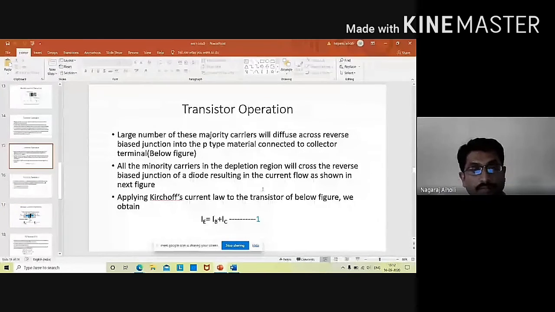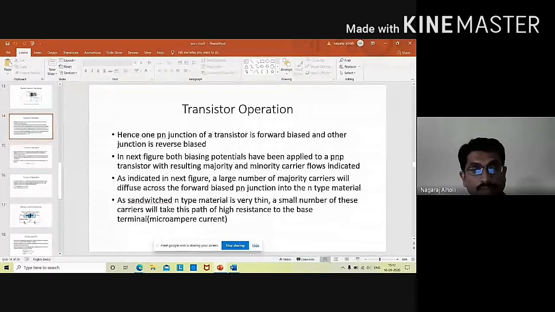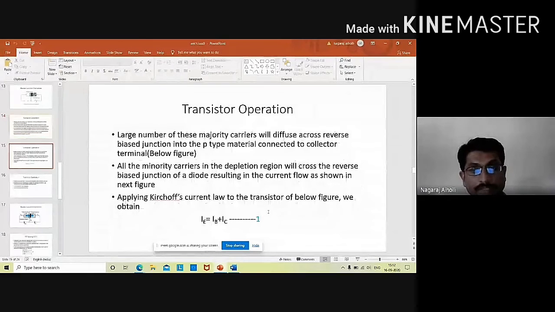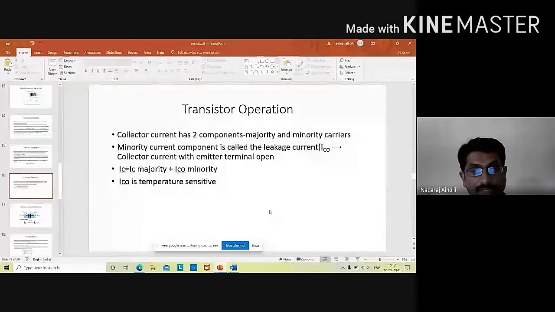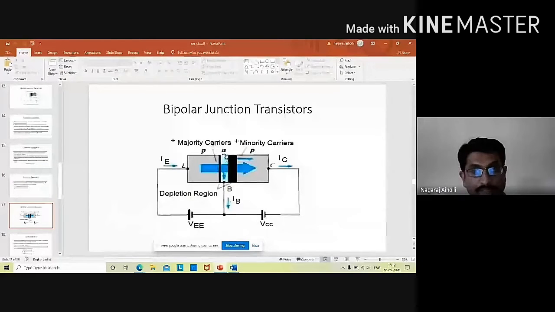So that is what it is. Both biasing potentials are applied to the PNP transistor, which results in both majority and minority carrier current flowing in the circuit. As shown in this figure, a large number of majority carriers will flow across the junction into the N-type material. There is one more point here: the sandwiched N-type material in between is very thin. It is lightly doped. The doping done to this sandwich layer is very less.